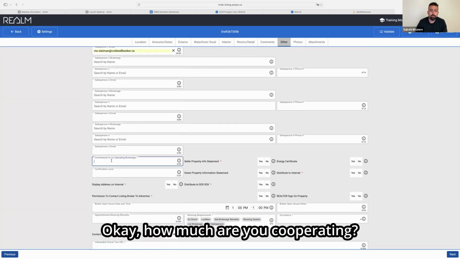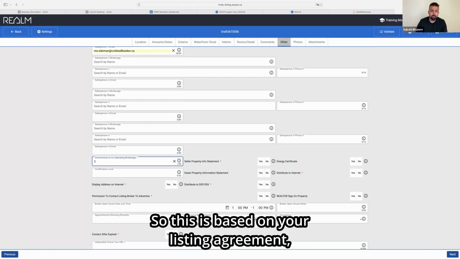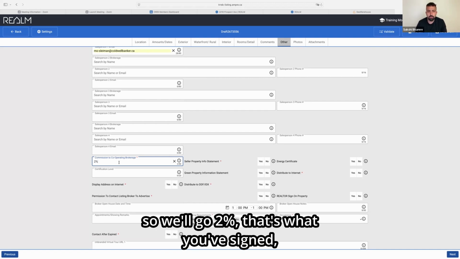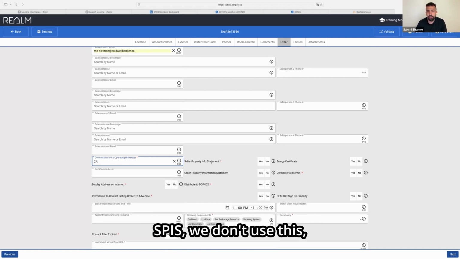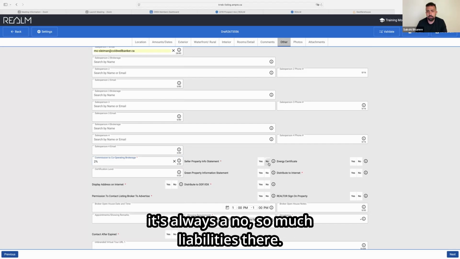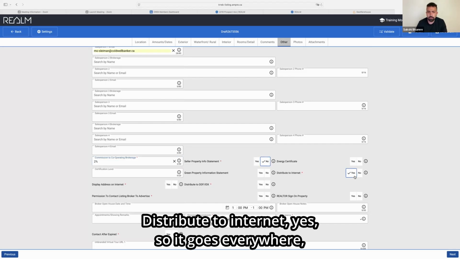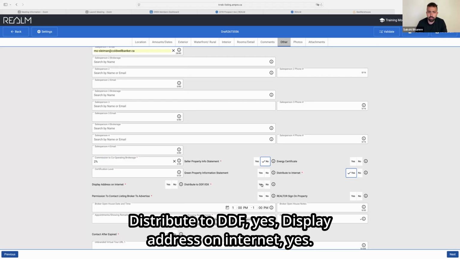Okay, how much are you cooperating? This is based on your listing agreement. So we'll go 2%. That's what you've signed. SPIS, we don't use this. It's always a no. Too much liability there. Distribute to internet, yes. So it goes everywhere. Distribute to DDF, yes. Display address on internet, yes.